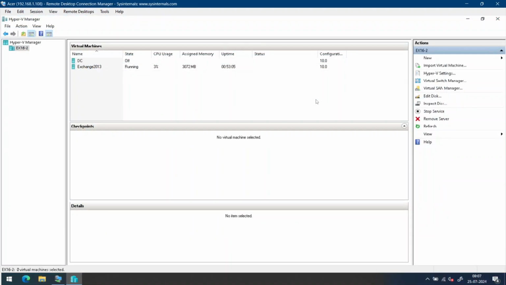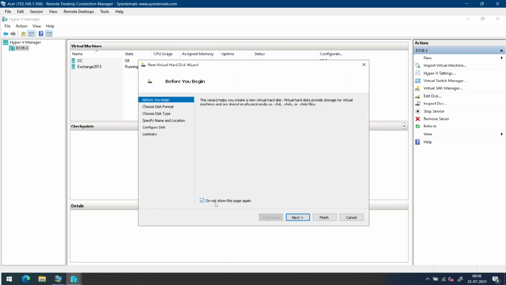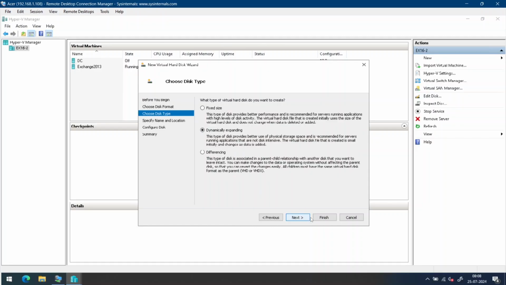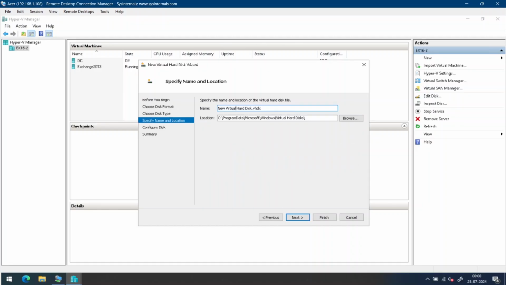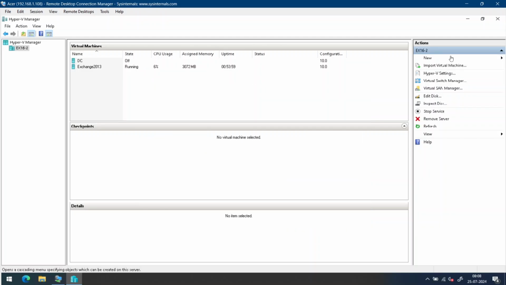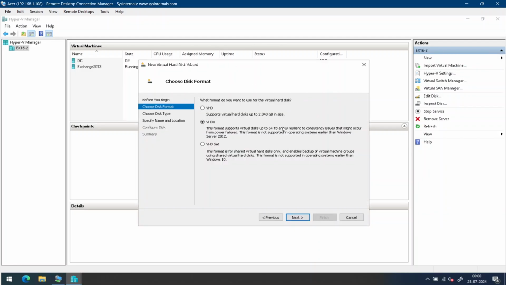Let's go to the hypervisor and create some virtual hard disks to store our new databases. So click on New, click on Hard Disk. Let's skip this page, click on Next, select the VHDX, select Next, and you can name this hard disk as DB01 and click on Next, click Finish. Let's create a few more hard disks for DB02, 03, and 04 in the same way.